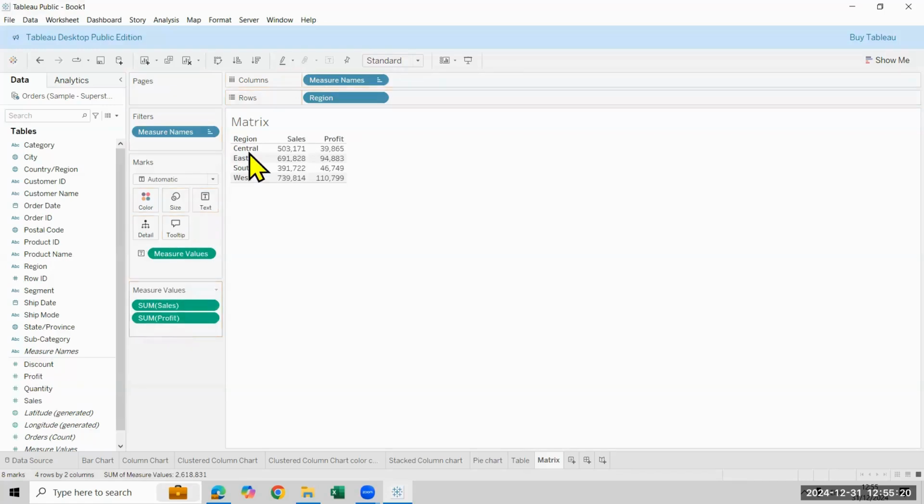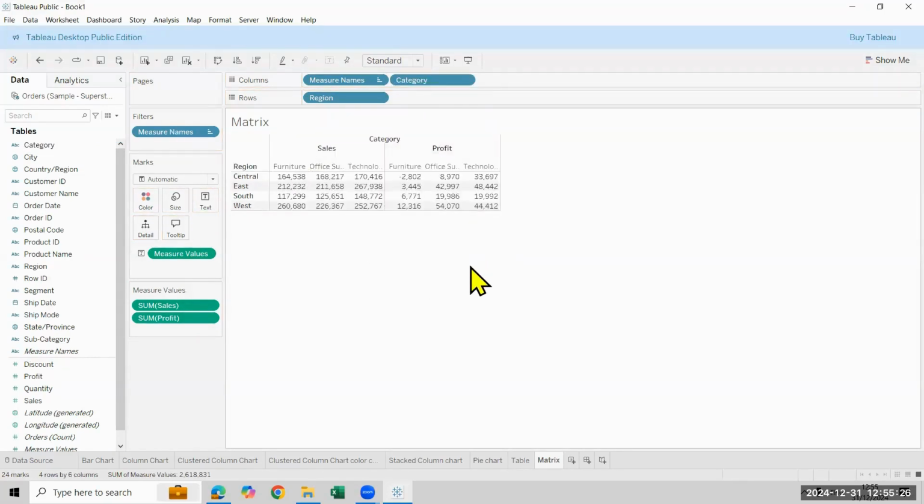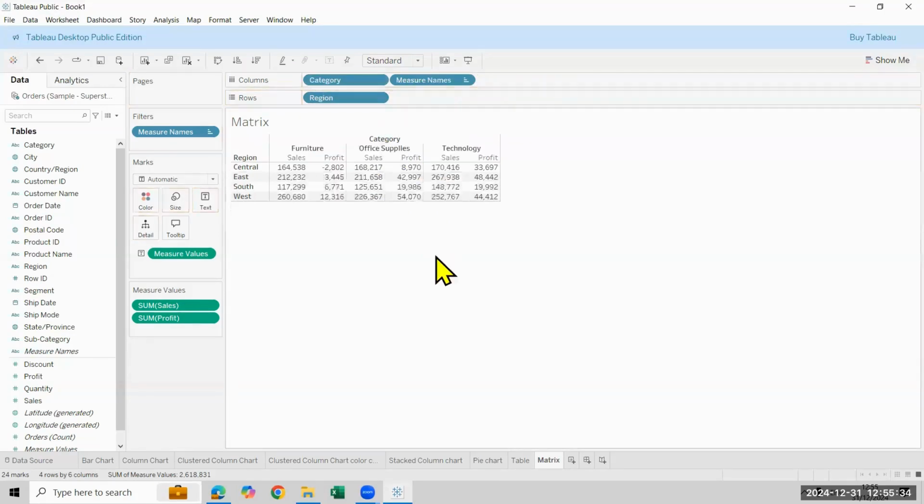Okay, well and fine. But I want to see category level. So I'll drag this category and drop it in the columns. Now you can see here clearly. But sir, it is segregating sales separately and profit separately. I don't need it that way. So this measure name will come next to the category.